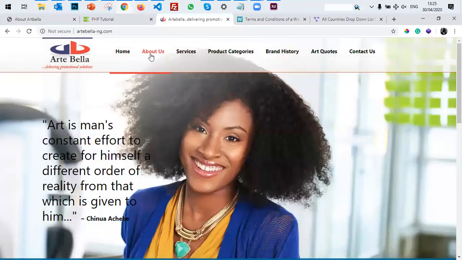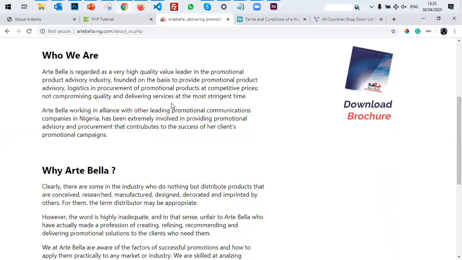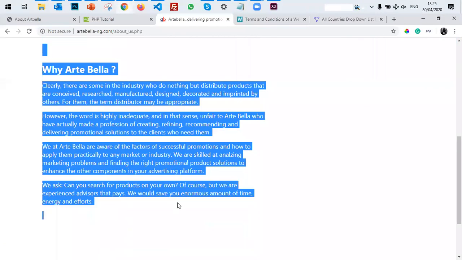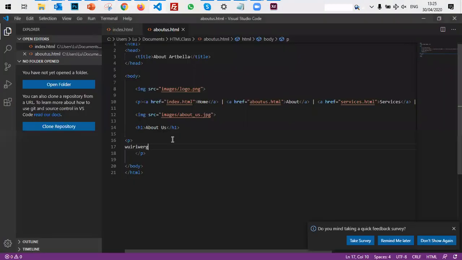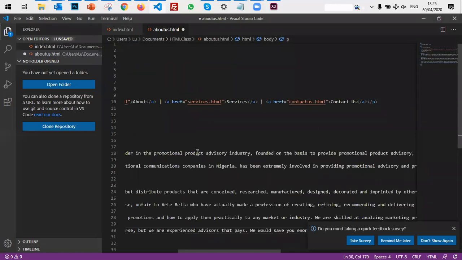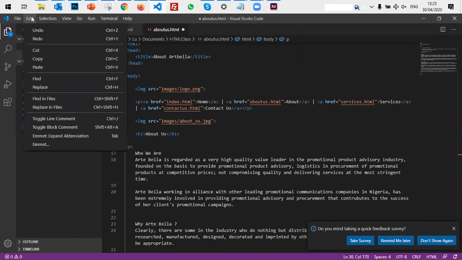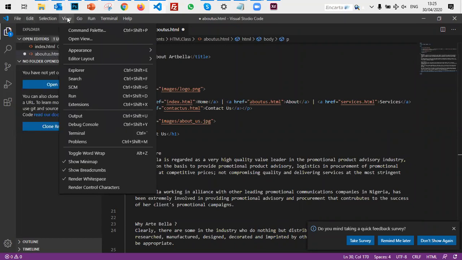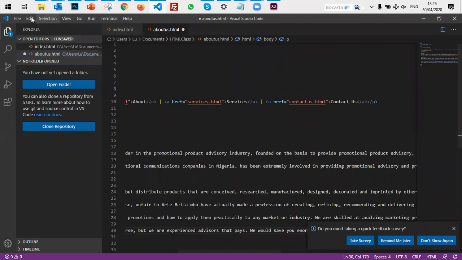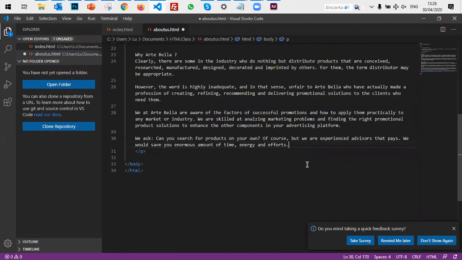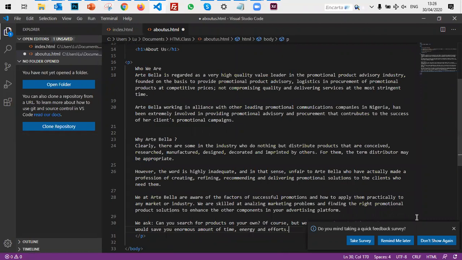So let me just go to About Us on this website to pick up content. Let's say this is the content I want to use for About Us for this website. I highlight everything, I go to my HTML, and I put it here. But remember, sometimes when you're typing in this code editor, the text keeps going to the right. There's something called word wrap. This toggle word wrap helps you manage your text so that it doesn't keep going into the right side of your screen.